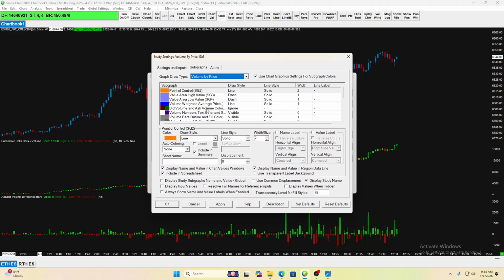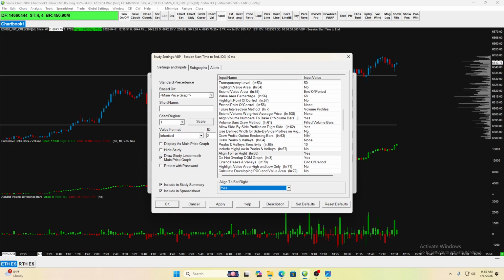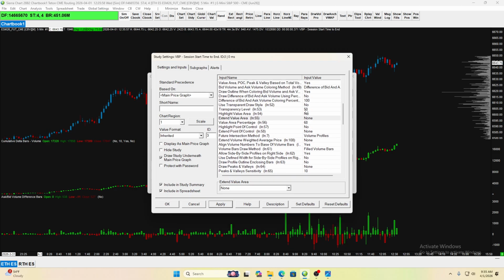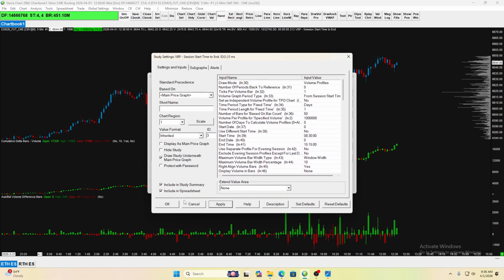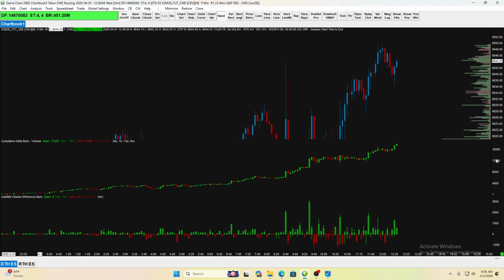And then in the subgraphs, the default color is going to be this dark green and dark red. And then the numbers on there are going to be defaulted to this white for positive and a purplish color for negative. We'll go ahead and click apply. Somewhere I didn't get my value area off of here. Go ahead and change that now. And then you can see here we have a single one tick delta by price right there.